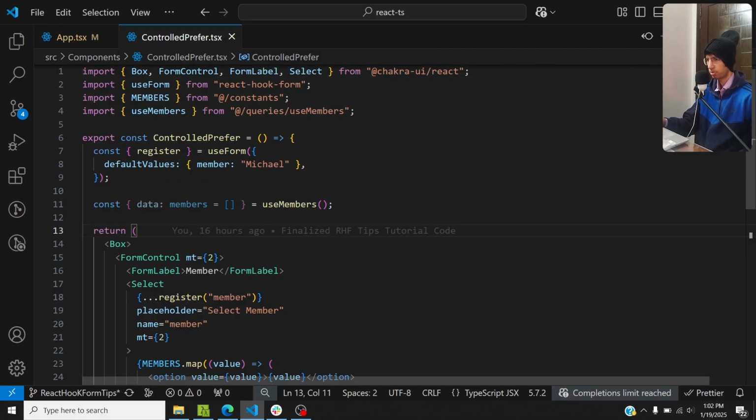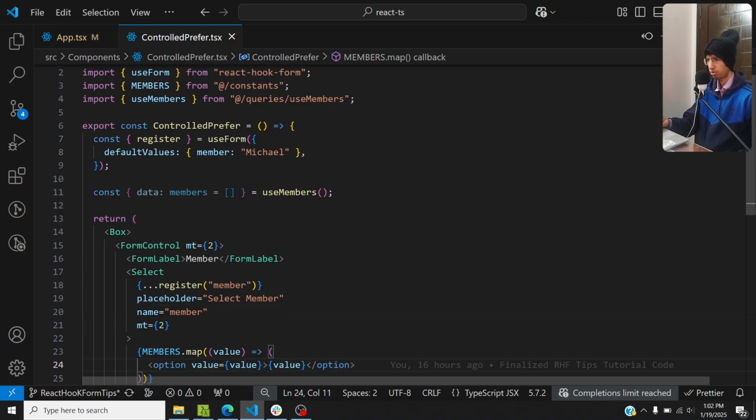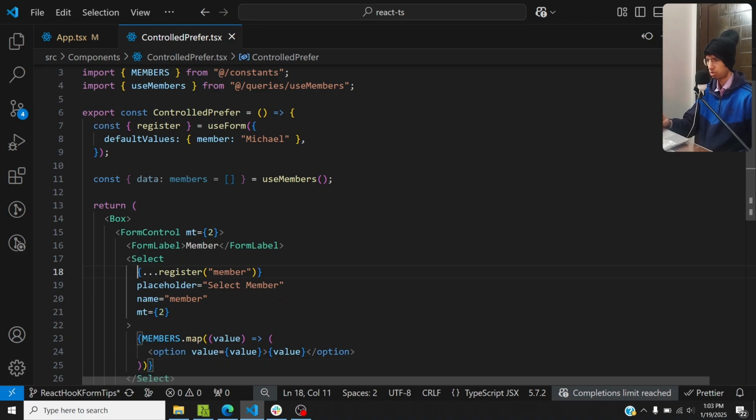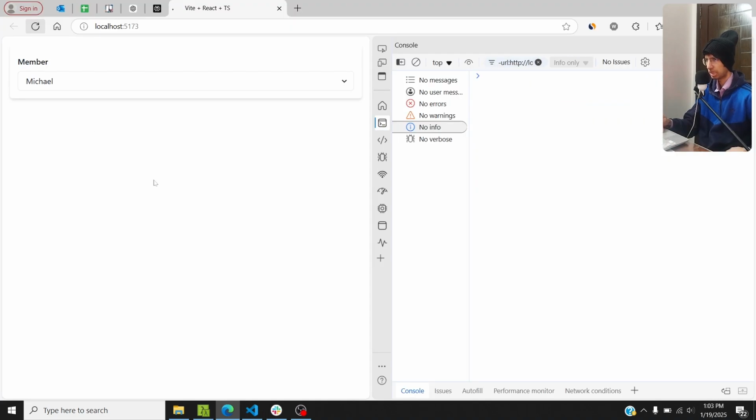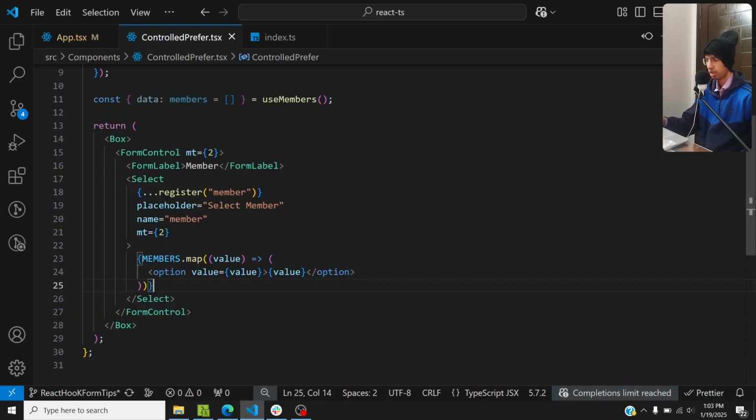Okay, so now we'll talk about preferring controlled components. Right now I've got a Select component from Chakra UI. This can behave as both an uncontrolled and controlled component. Right now I'm using it in an uncontrolled fashion. I'm using the register function so that it would use ref to set its initial value. The initial value is Michael. For the options, I have a members array, which is Usman, Alex, and Michael. You can see that the Michael value has been loaded as the initial value, which is great.